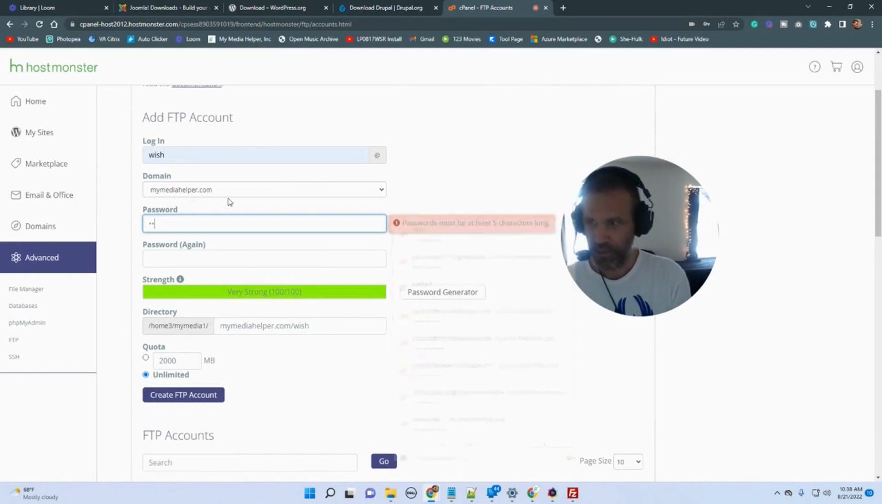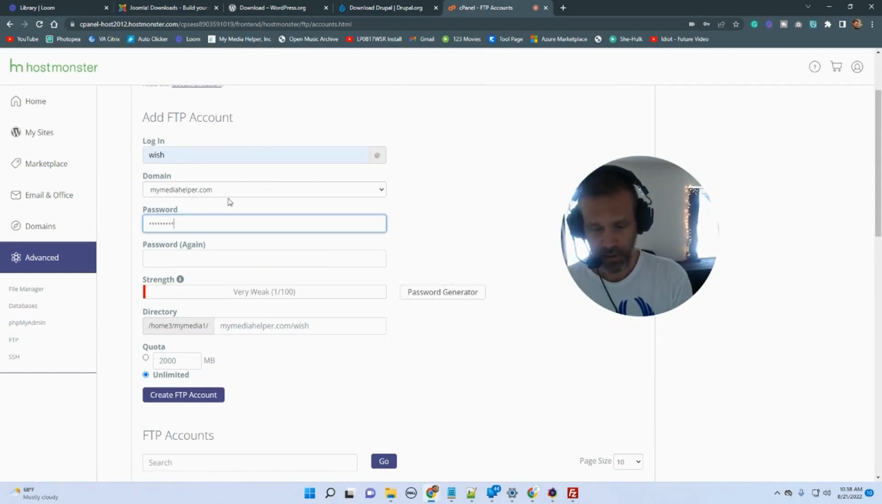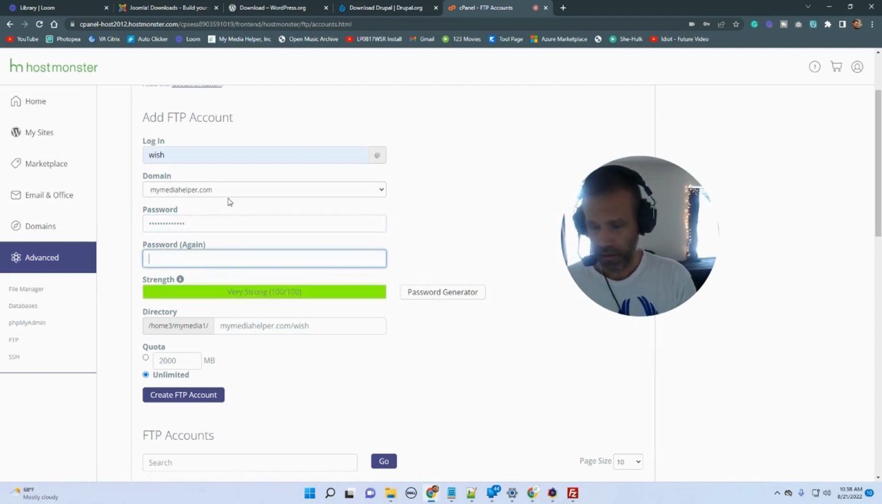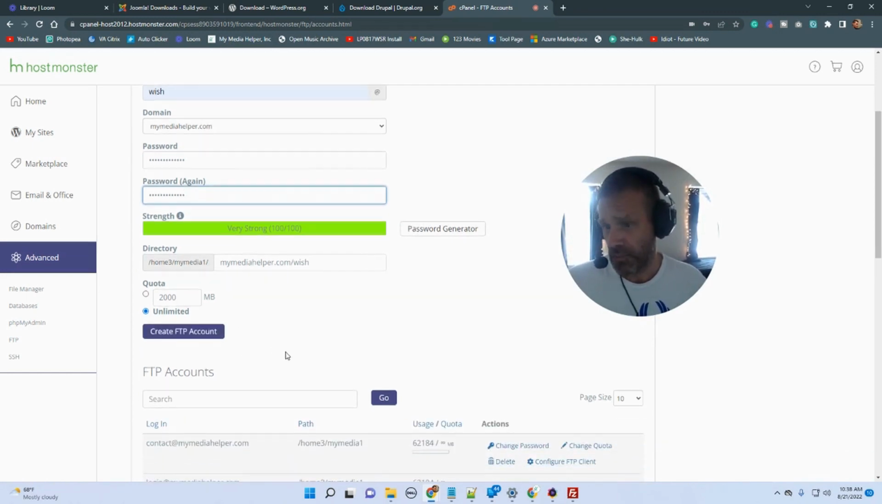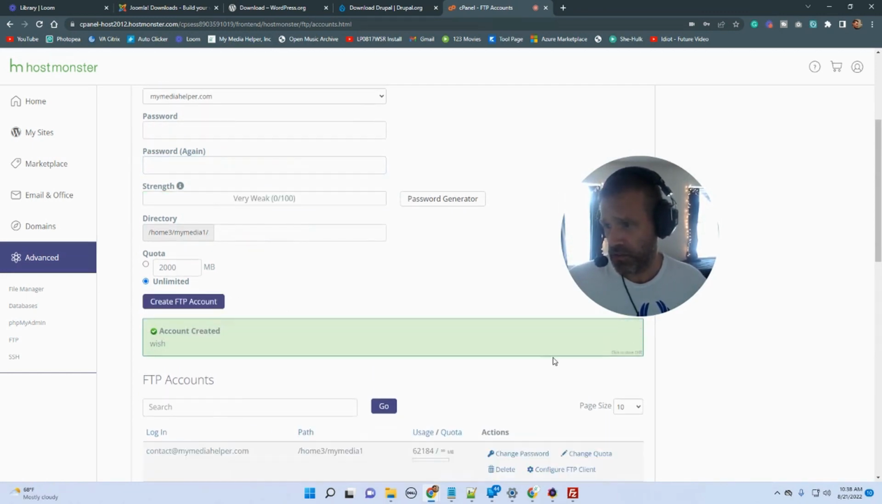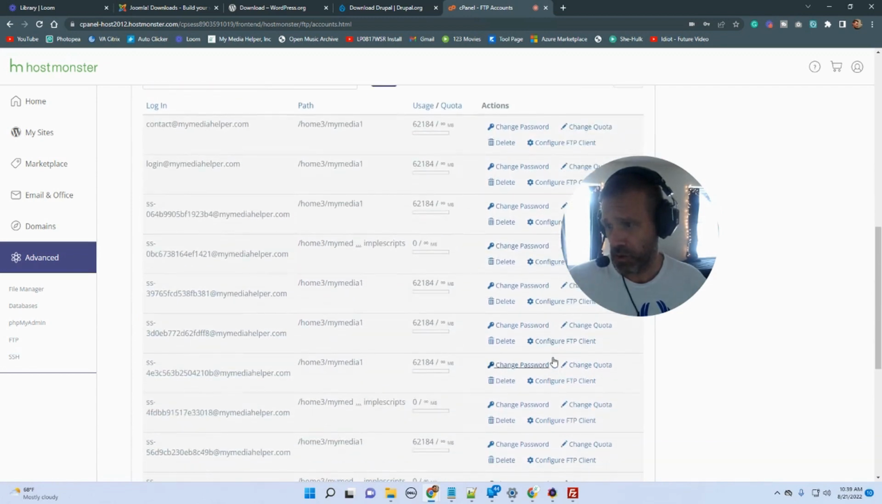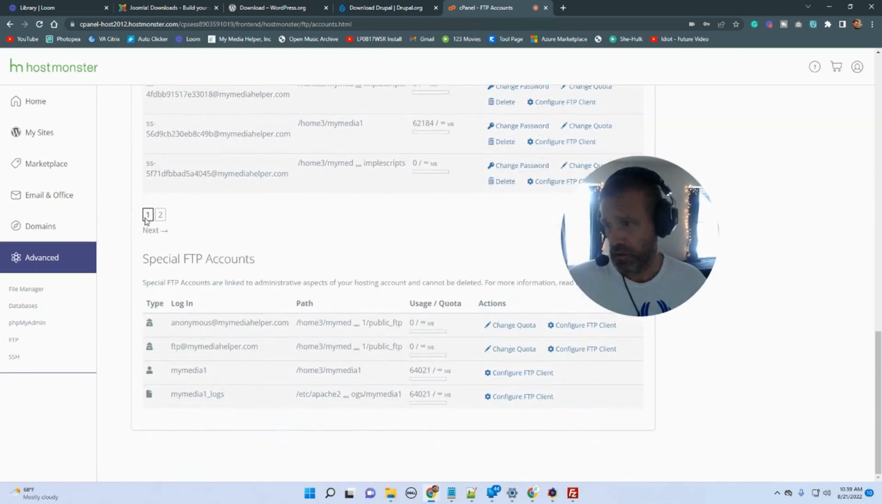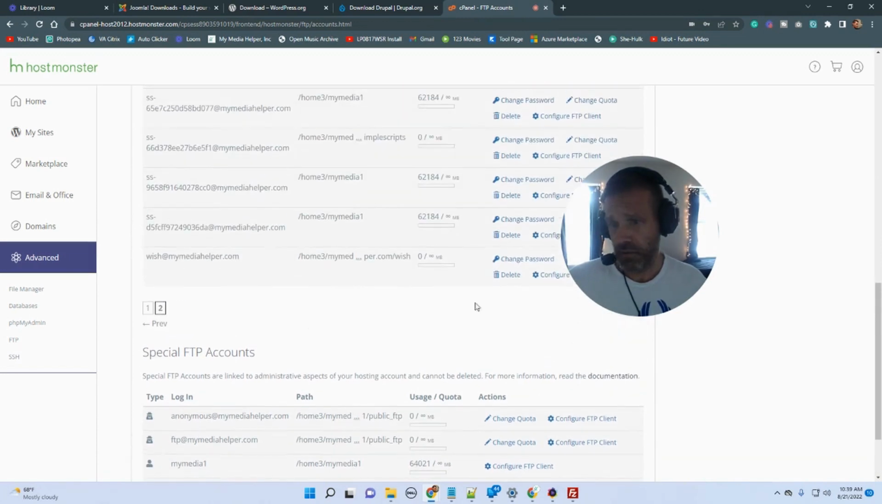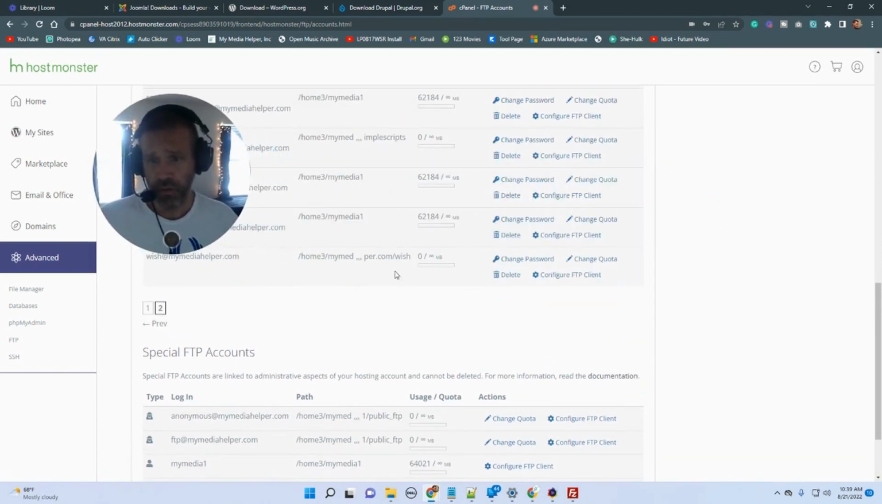I'm gonna put my own password in here. And Wish. Okay, login Wish. Unlimited will create. Account has been created. So now I gotta find Wish. Here's Wish right here. So we want to configure for FTP.